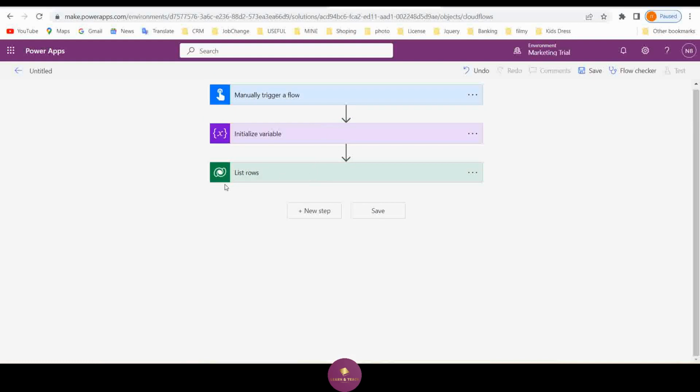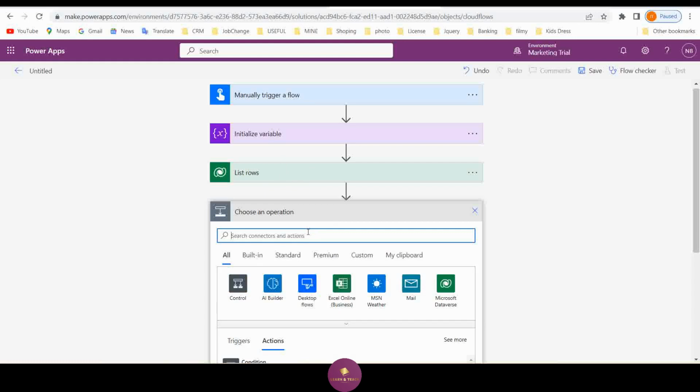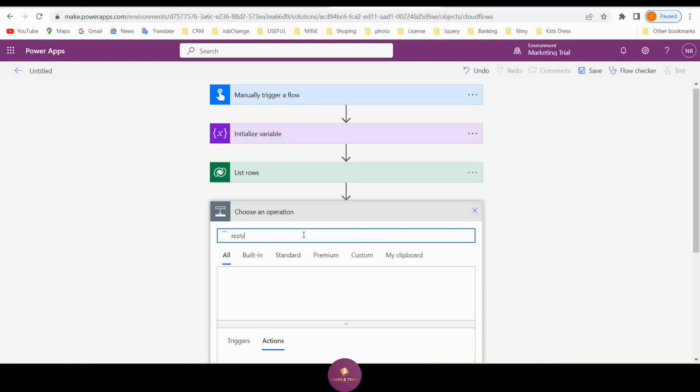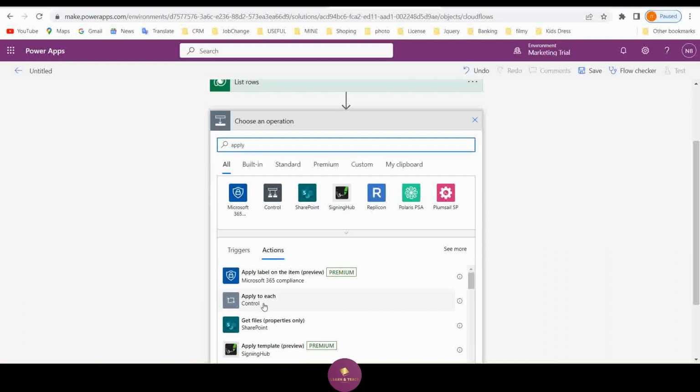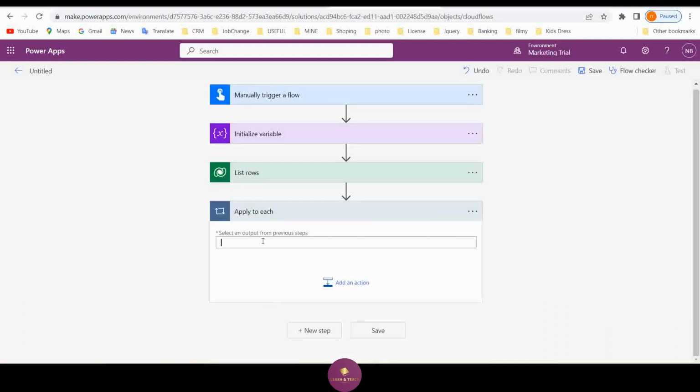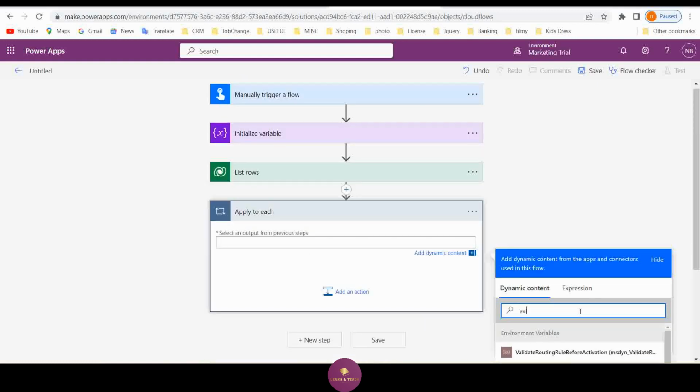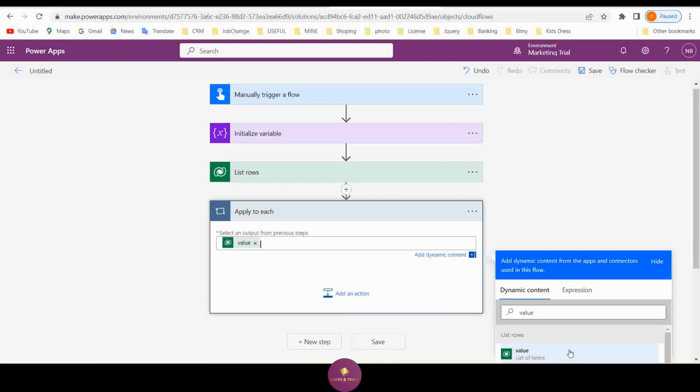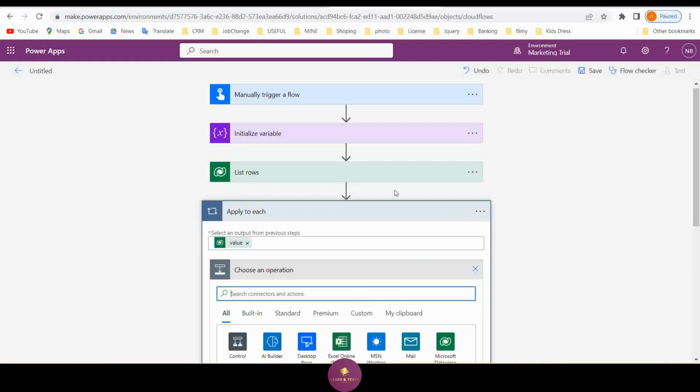So for that we are getting the list rows. We need to get each one of the environment variable definitions which contains the name as encode test. So for this we need to go to apply to each. Whenever you are getting multiple records, you need to use apply to each to get each record. So type value here. Now I got environment variable definitions.